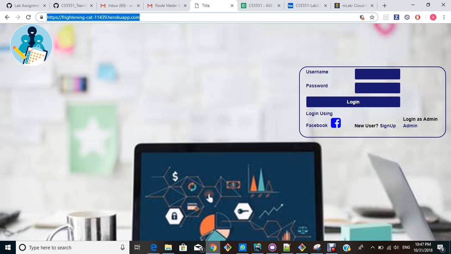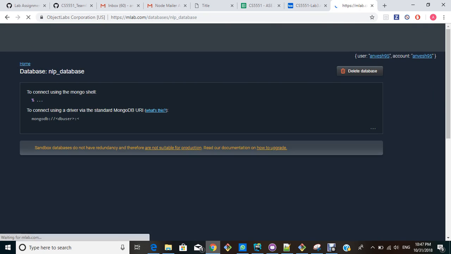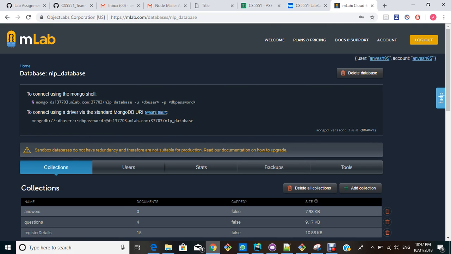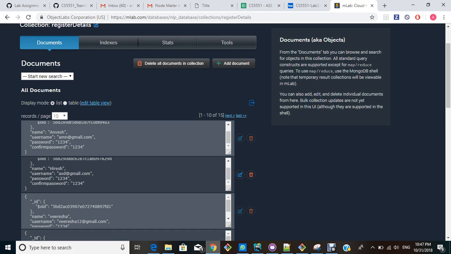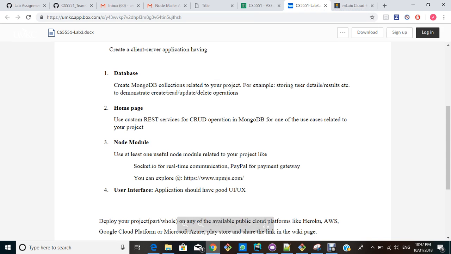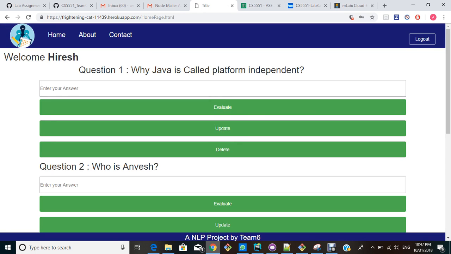Let me take one user from MLab to get into the home page. In registration details there are 15 users. First I am taking this user, Hiresh, with username asd@gmail.com and password 1234. So I'm giving the username asd@gmail.com and 1234, and giving login. It is going to the home page, where it shows welcome Hiresh, and so on. So this is a project-related thing.